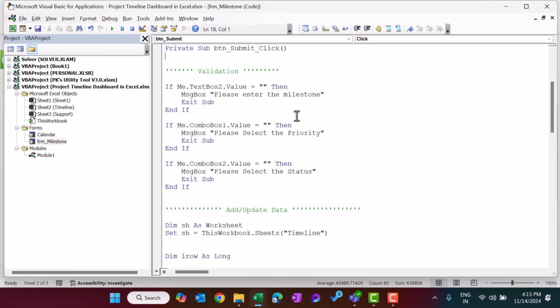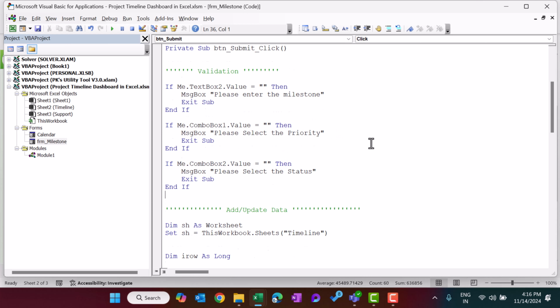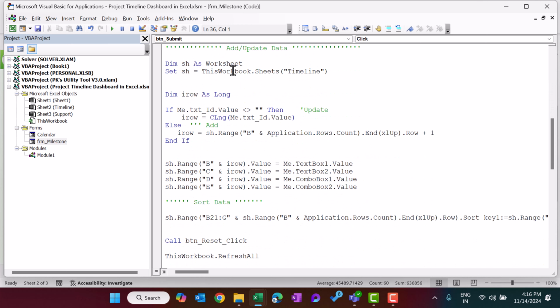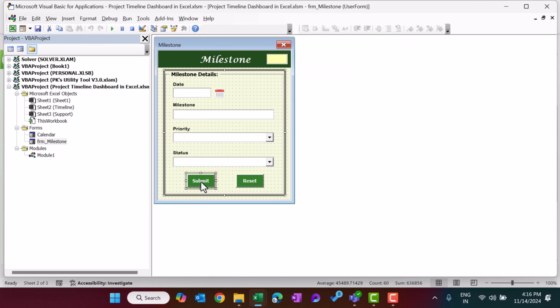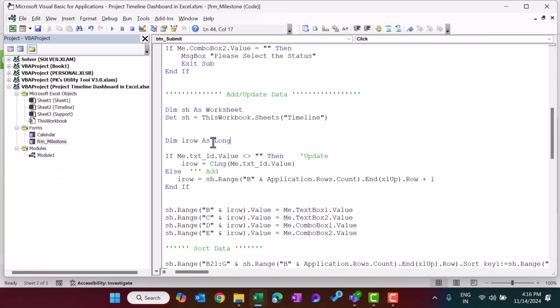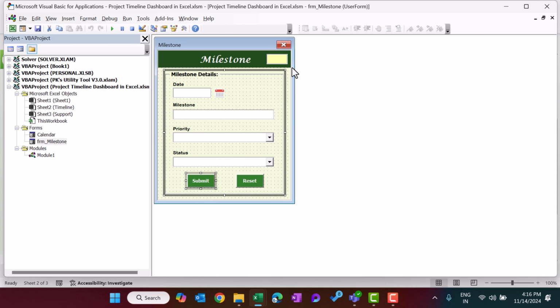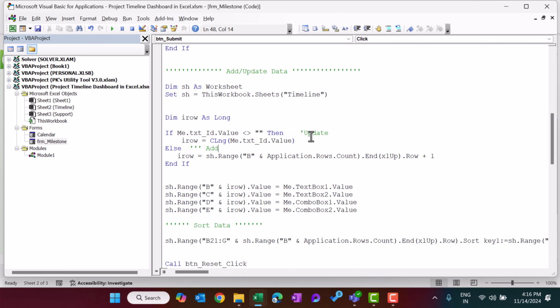Now on the submit, we are putting some validation, like whether we have filled all the information or not. And then we are adding the information on the timeline sheet, which is this sheet here. This is the timeline sheet. So here we are taking one variable, Dim iRow As Long, and we are checking whether txtID is not blank. txtID is this text box. If it is not blank, that means we are updating the information. If it is blank, then we are adding the information.